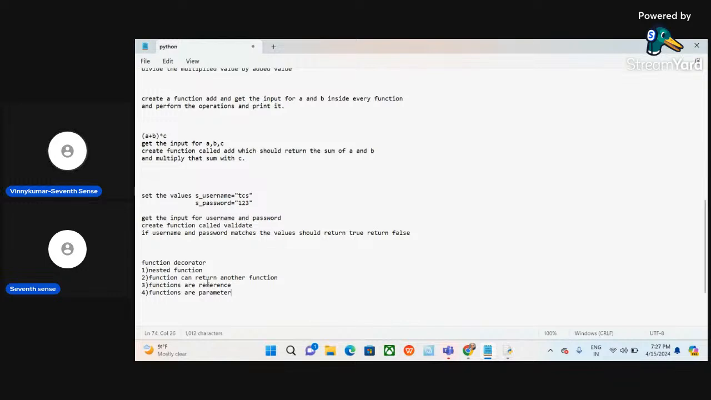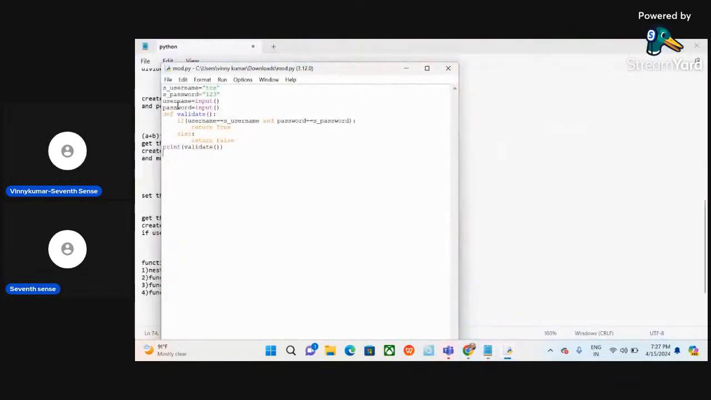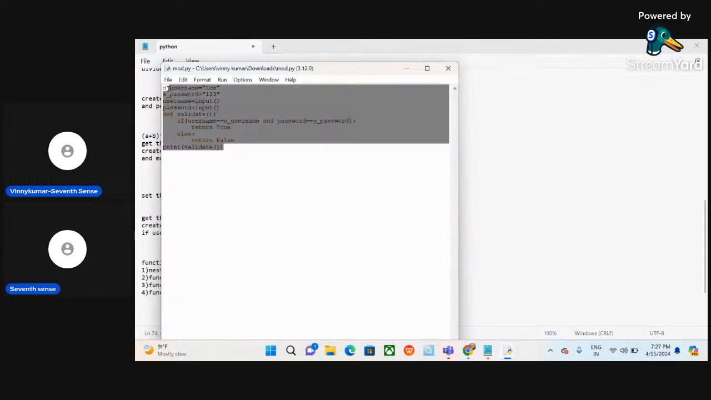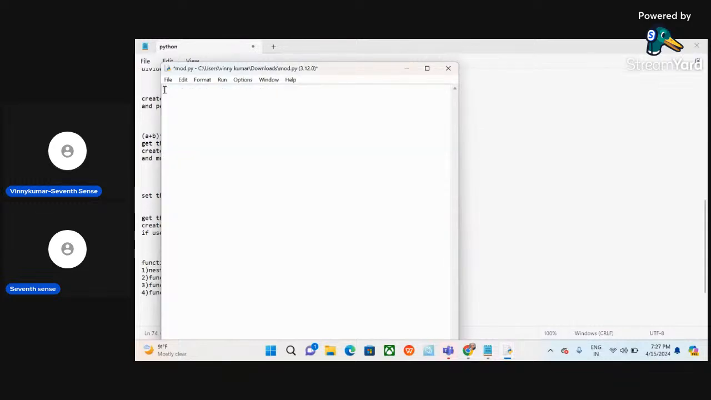Before going to the decorator concept, you should know these four concepts: nested function, functions can return another function, functions are reference, and functions as parameter. You see the program. These are the four principles of function decorator. Using these four concepts, we are going to create a program.